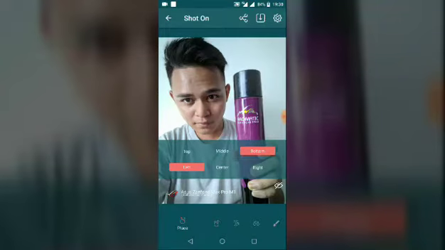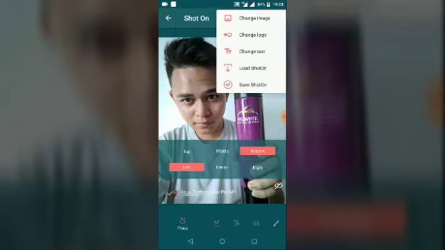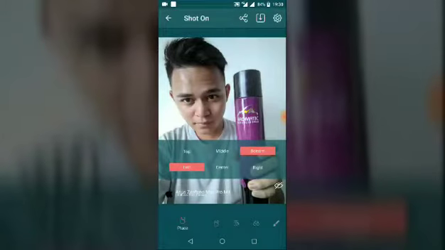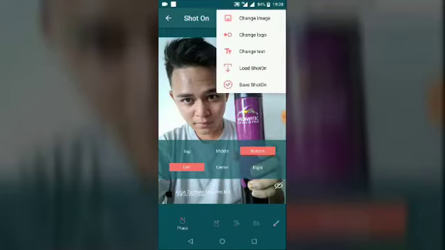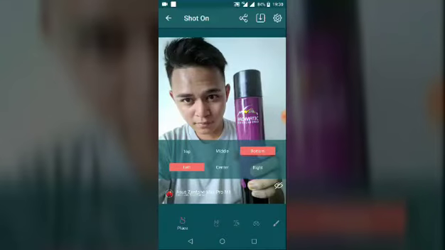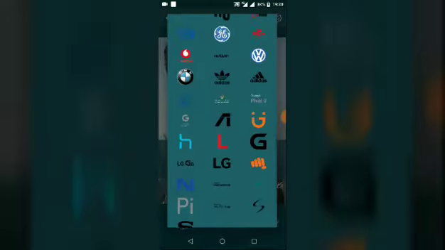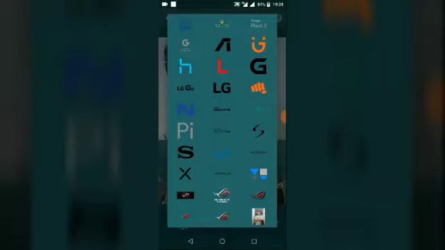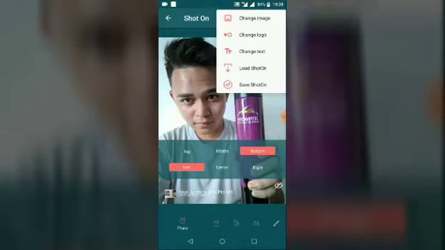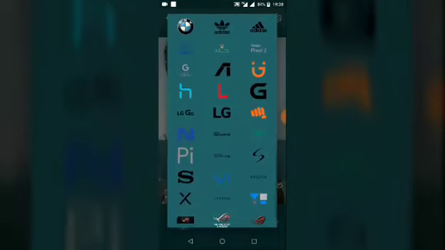You can see right down here, I already have a watermark that uses Asus. For example, you can also use Apple. You can see Apple, change logo again, like Huawei. So it looks nice, guys. You can change a lot of logos. Like I have my photo, you can see.